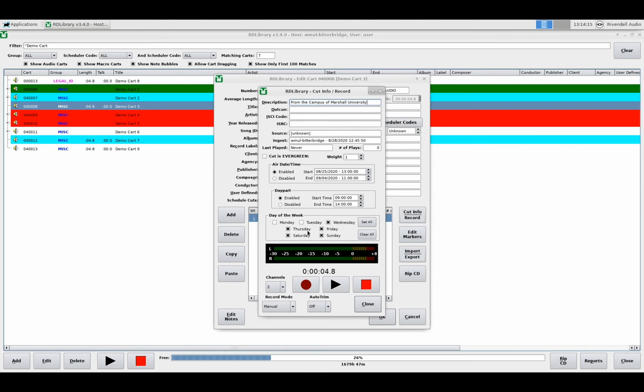It will start playing on Wednesday the 26th at 9 a.m. It will keep playing on Thursday, Friday, Saturday, and Sunday from 9 a.m. to 2 p.m. It won't play on the next Monday or Tuesday, the 31st and 1st. It will resume playing on the 2nd at 9 a.m. and keep playing until September 4th at 11 a.m.